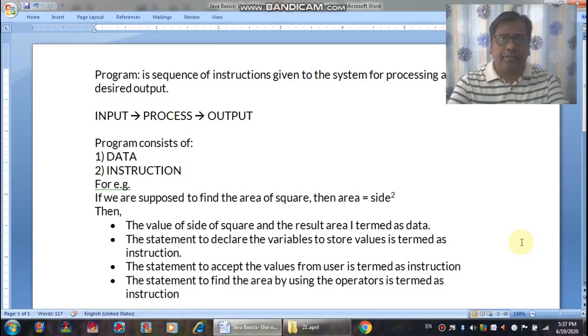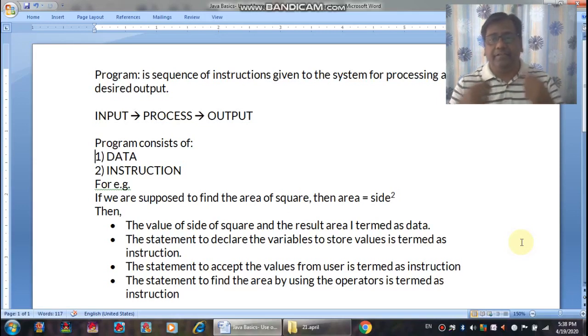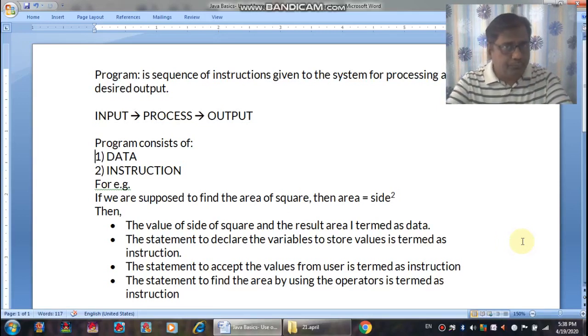What is the system doing? It's calculating, it's comparing, it's joining conditions, it's getting you the results. Whatever processing is required is being done by the system, and once the processing is done, what will we get? We will get the desired result. This is what we call a program.